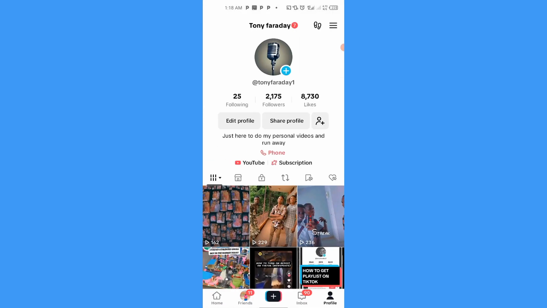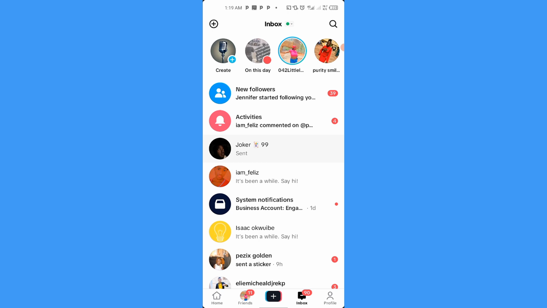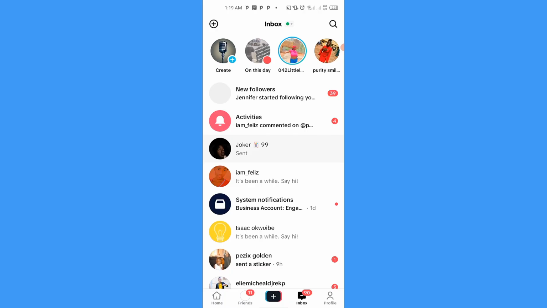Go and check your inbox. Look at my inbox. If you are being suspended, a message will pop out here to show that you are being suspended. That way you can easily tap on it. When you tap on it, you'll see a space for appeal. When you tap on appeal, TikTok will work on it to find how to resolve the problem.